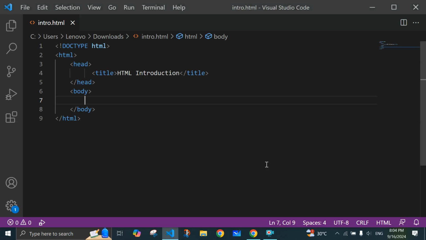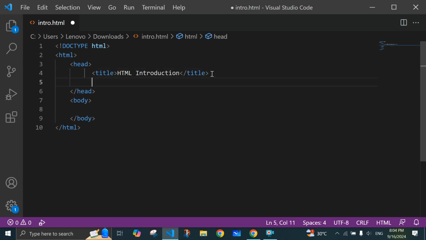Hi students, welcome back. So now we are going to go to the next topic, which is meta elements. Earlier, as I explained, we have our meta elements which act as the information of the website, which is supposed to go within the head tag.